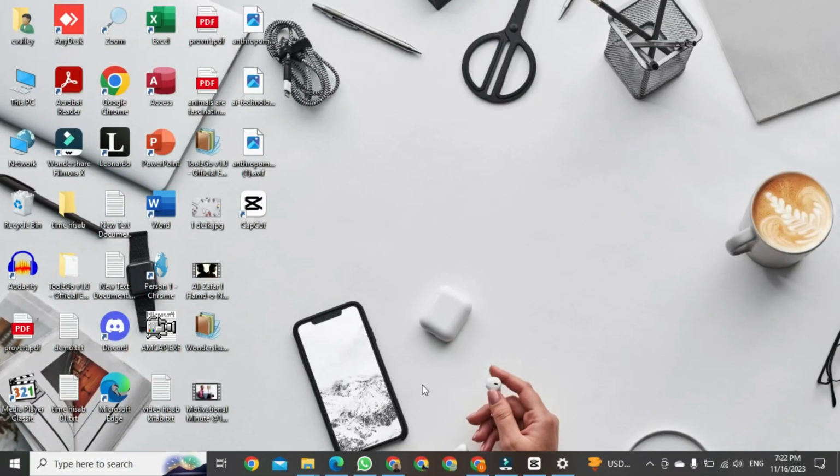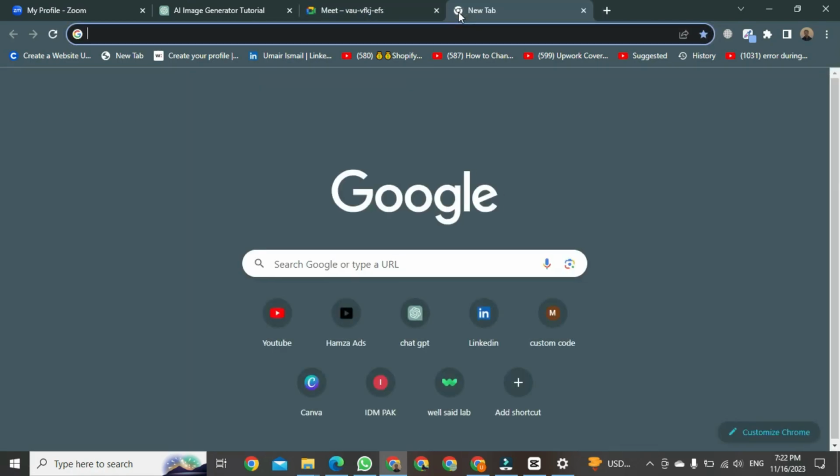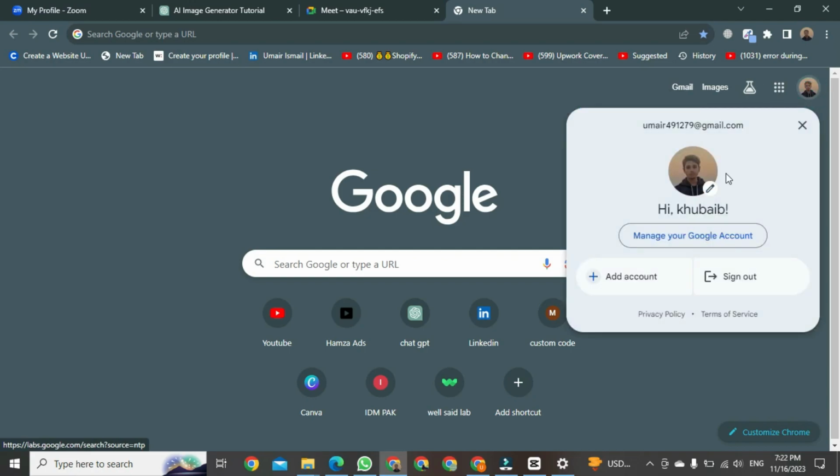First, open your browser and join any ongoing meeting. Once you're inside a Google Meet meeting, you'll see where my name is written. To change this, Google Meet doesn't offer any direct options. We need to open a new tab. Once this opens up, you'll find an icon here. Click on it, and a new window will appear.